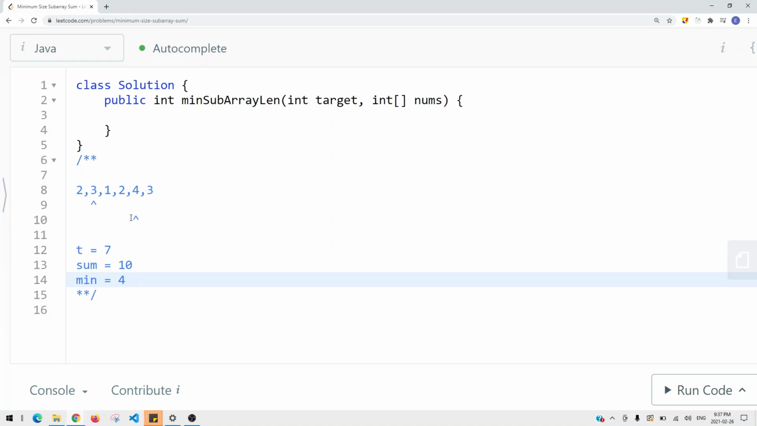So then we're going to contract our window because now we've met a condition. So now we remove 3, so now we have a sum of 7. The size in this case is 3. And we're just going to update our size because 3 is less than 4, so we update that. And then we have to continue to shrink our window because we met the condition.